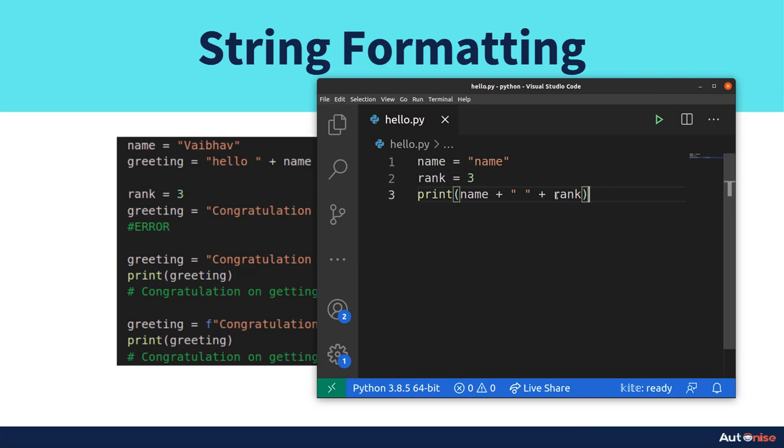This is because the rank is an integer type variable, where these two variables which we were trying to concatenate were the string type. So the plus operator can work inside here, but this operator is not defined yet. We don't have any operator which works between a string and an integer. So we cannot print our rank with the name in this way. This is why we need some string formatting, so that we can print different types of variables along with the string.